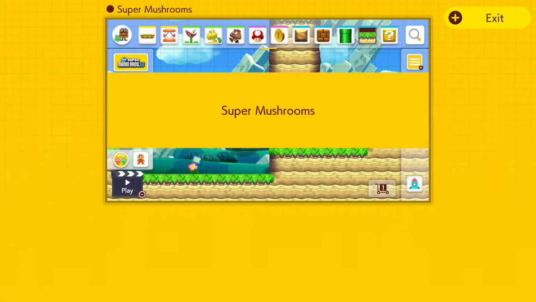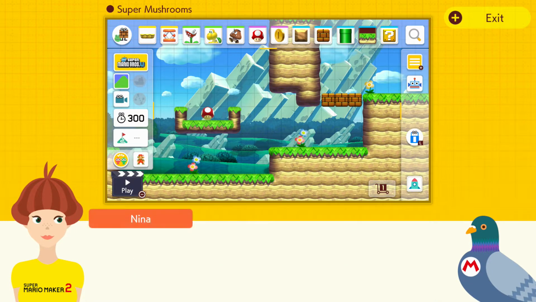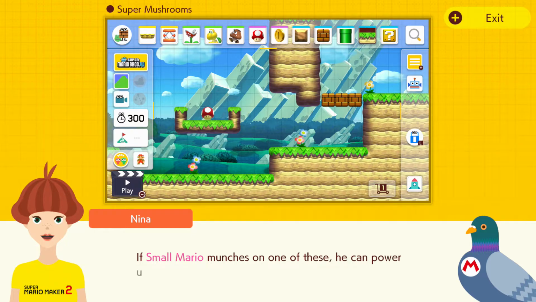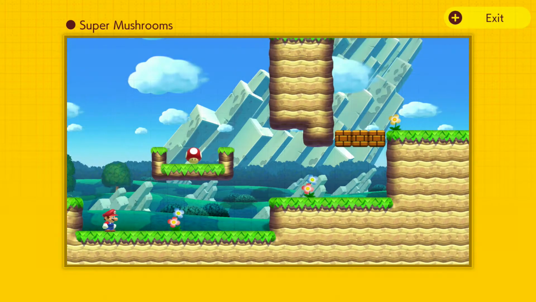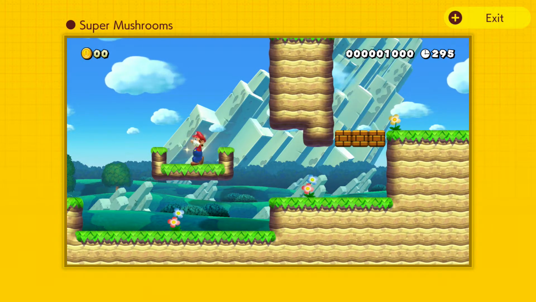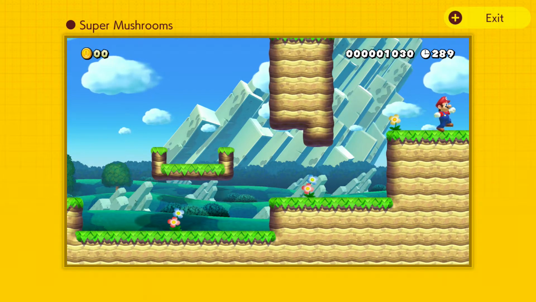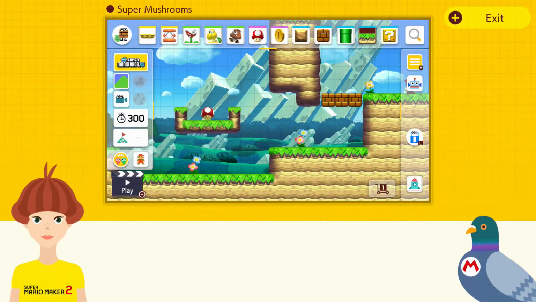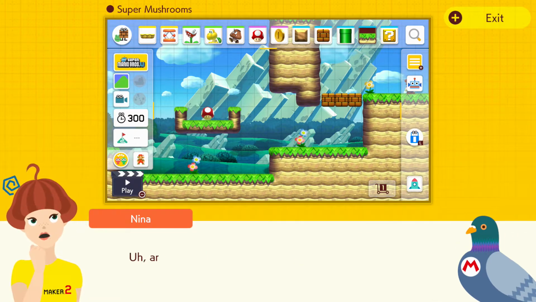Super mushrooms. In this lesson, we'll talk about the super mushroom. If a small Mario munches on one of these, he can power up into Super Mario. Let's go get a super mushroom. There we go. Small Mario turned into Super Mario and broke the blocks, allowing him to advance through the course.